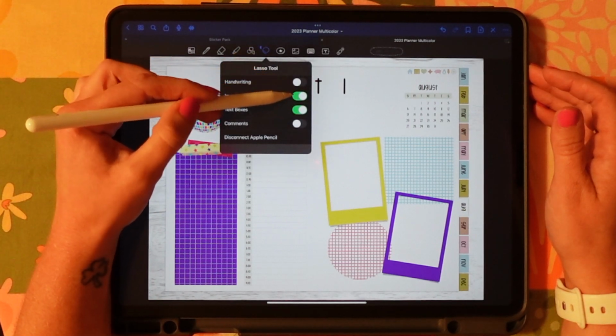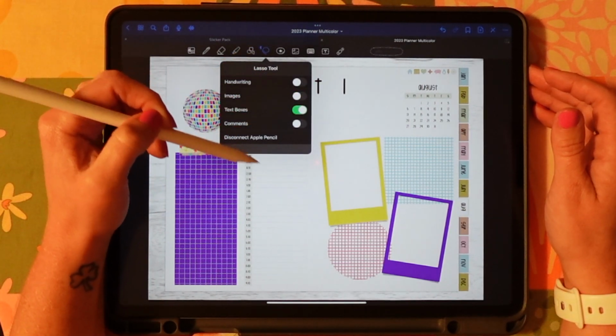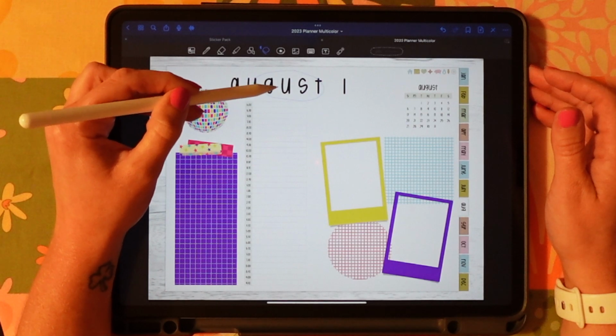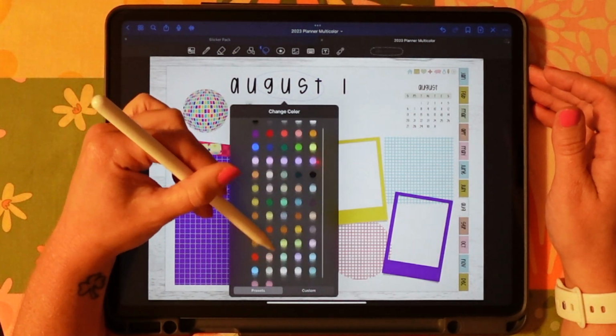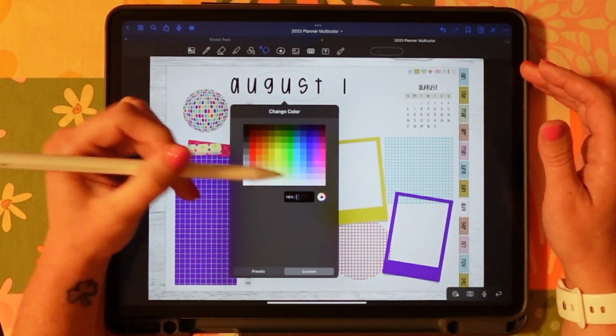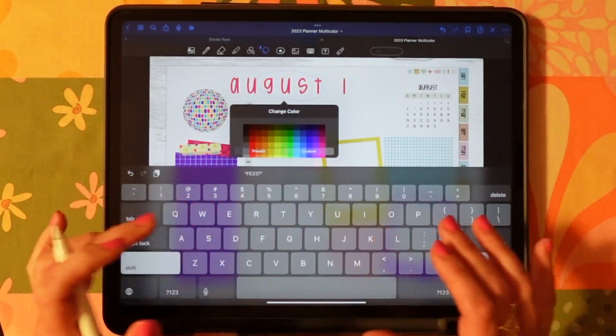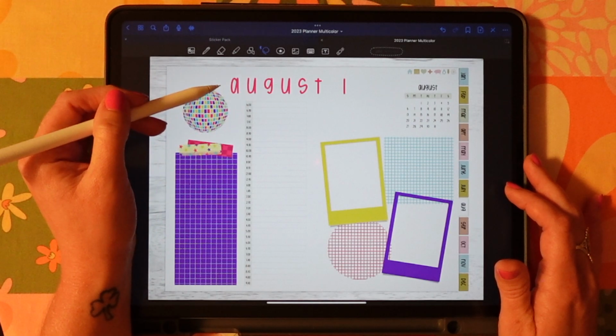Now under my lasso tool, I'm just gonna turn images off and just text boxes only. I'm gonna select this and change the color. And we'll do a custom color to match the color palette. So now I have this cute pink.